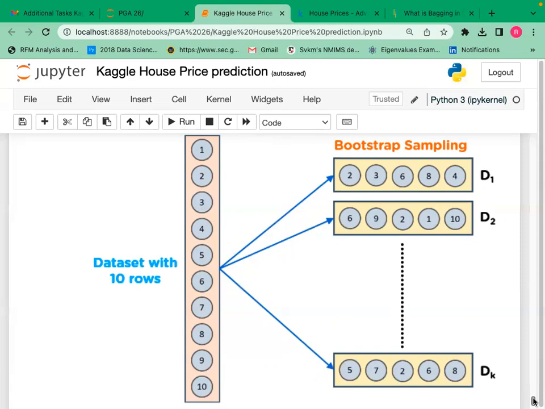Shift to the front row. It will be okay. In front row, it will not come. You have 10 rows of data.